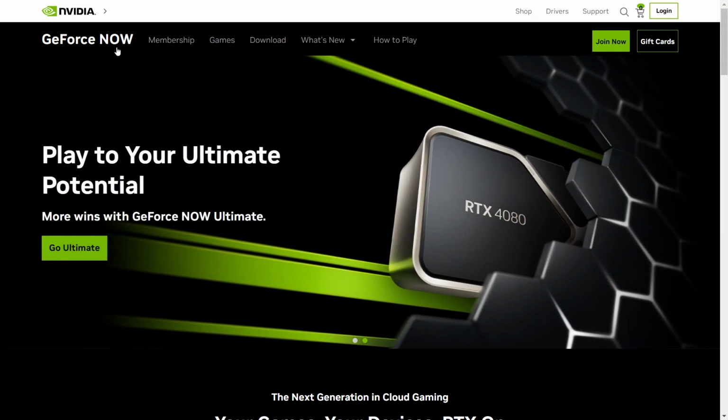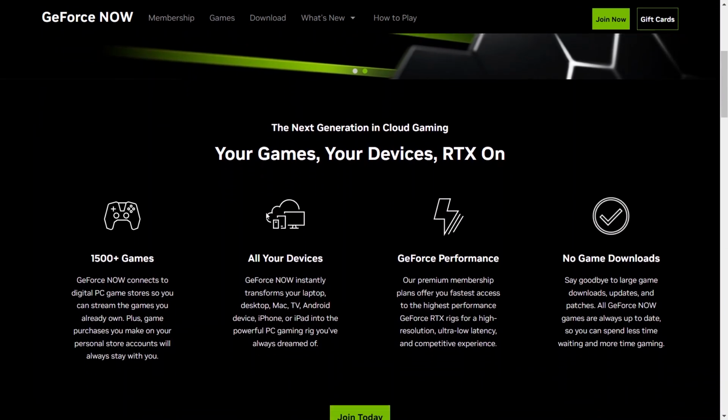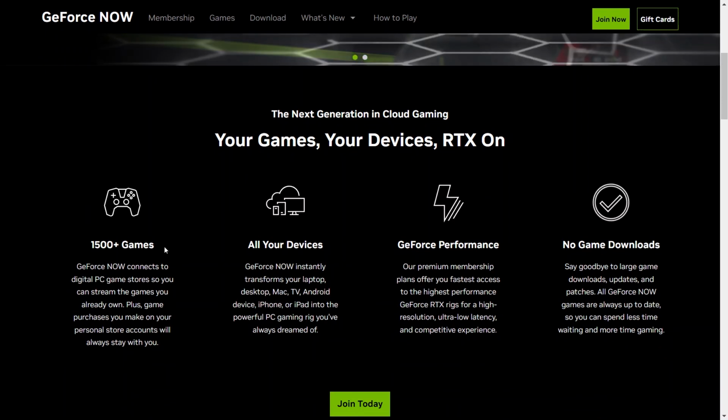GeForce Now is a cloud gaming service developed by NVIDIA. It allows users to stream and play high-quality video games on various devices, including computers, smartphones, tablets, and NVIDIA Shield TVs without the need for expensive gaming hardware.